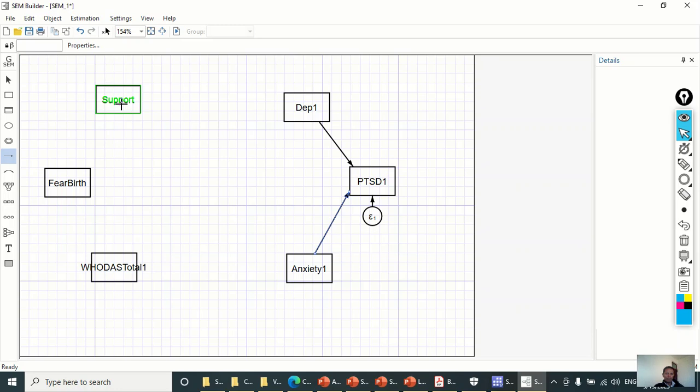Okay, now social support again could affect depression. That means depression has a direct effect on PTSD. Okay, social support could also have a direct effect on PTSD, but social support could again have an indirect effect through depression.